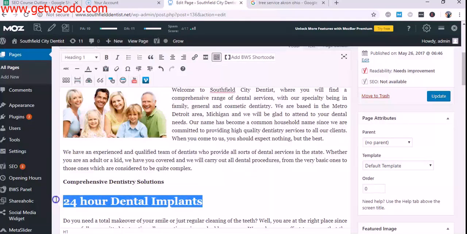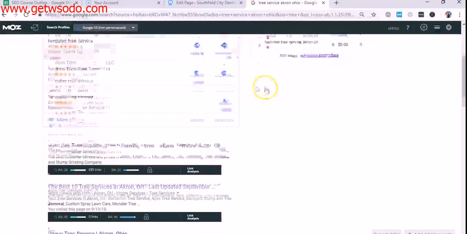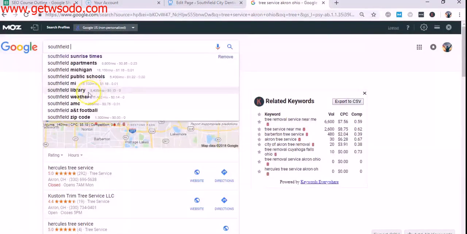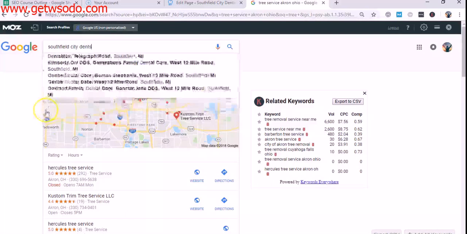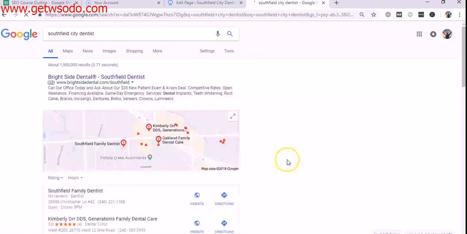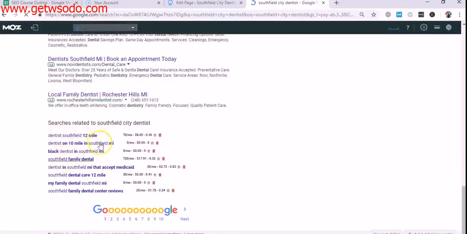And how would you determine what keyword to put in here? Again, it goes back to here, right? So for example, my main keyword is Southfield City Dentist, right? I would go and look for other related searches that people are searching for. And I see, okay, this one here has 70 searches a month. I didn't even know that.